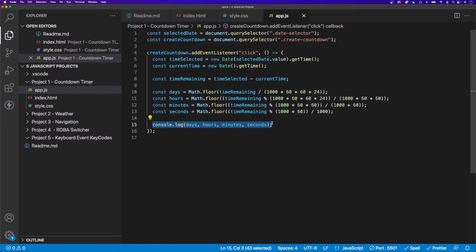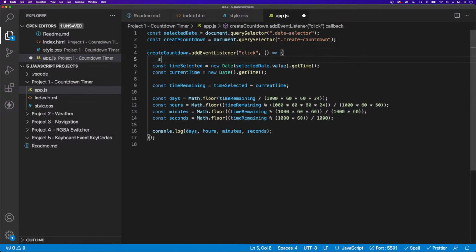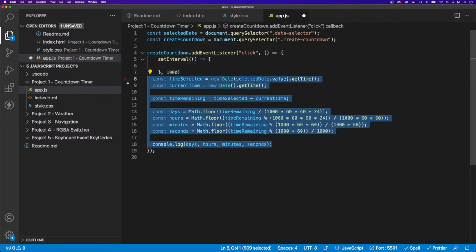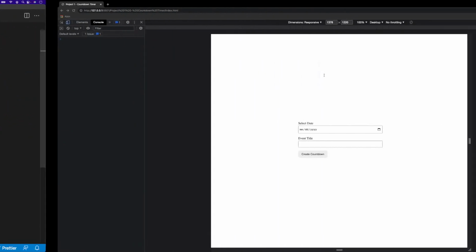Okay, so let's see here. What we can do for this is, once they click on it, we want to run a set interval. And then I believe this is what we want to do. We want to run this every second here. All right, and then if we just take all of our logic in here and paste it into there, I think that should work.